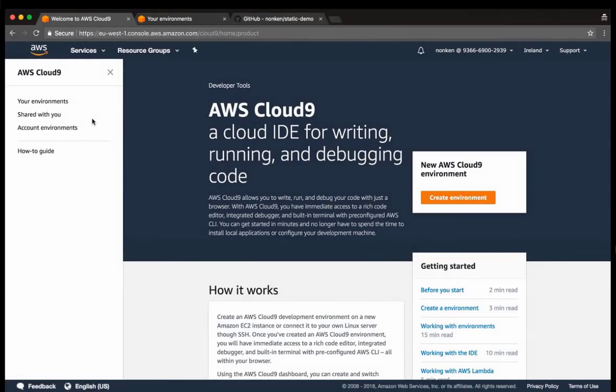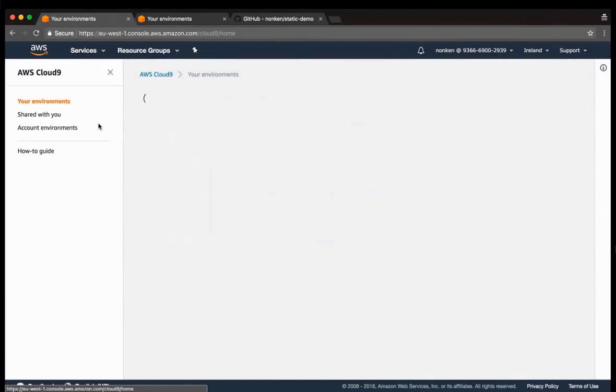Before we create a new environment, let me just run you through the console in a little more detail. So I just opened up the menu here to the left, and there you will see that we have three menu items here: your environments, shared with you, and account environments. And so let's have a look at your environments.